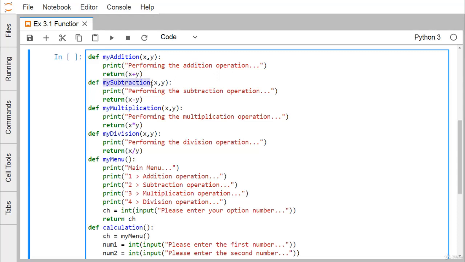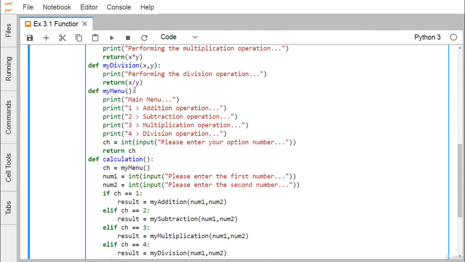Similarly we have written the function body for subtraction, performing the subtraction operation, returning x minus y. My multiplication takes x and y as input parameters, performs the multiplication operation, and returns x star y. My division takes x and y as input arguments, prints that it is performing the division operation, and returns x by y. So in this way we have defined my addition, my subtraction, my multiplication, my division methods. Now we are going to define another method known as my menu. All these methods are user defined functions.